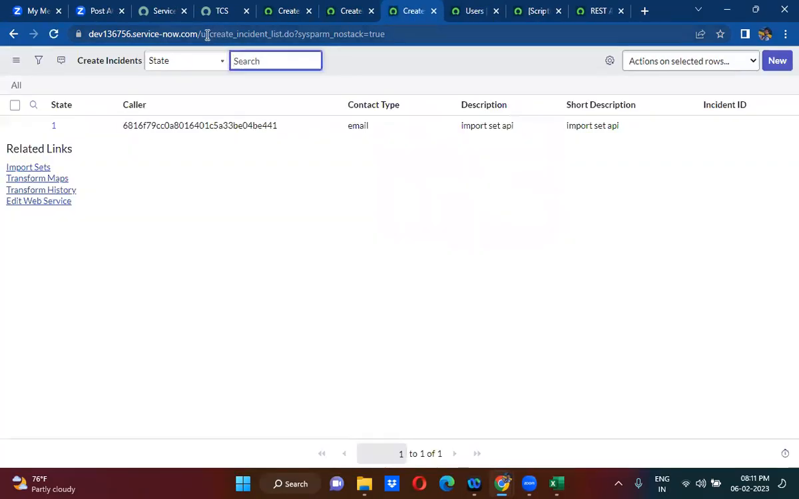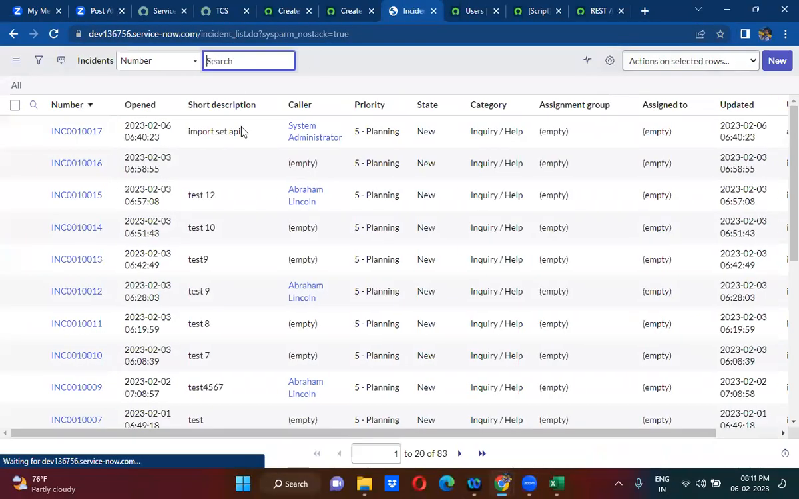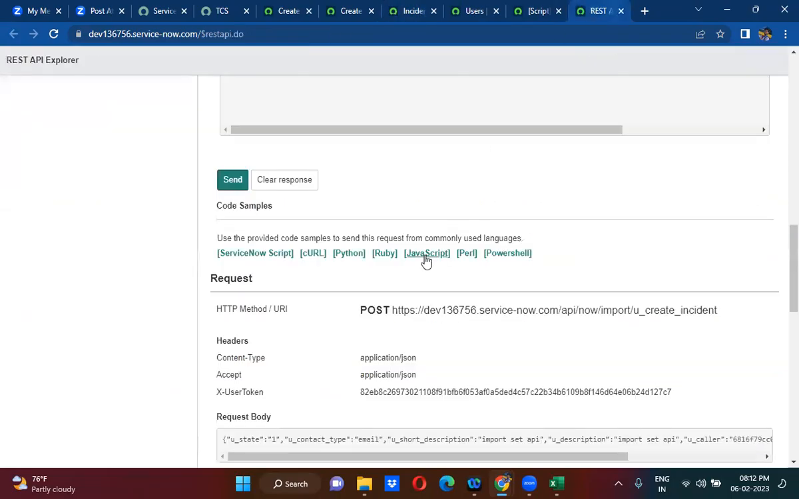Now we will check the incident table whether the record is created or not. In the incident table, a record is created, right? Import set API. So we did not directly create a record on the target table. We just created a record on the staging table. From there, the transform map has run, and then it created a record on the target table.